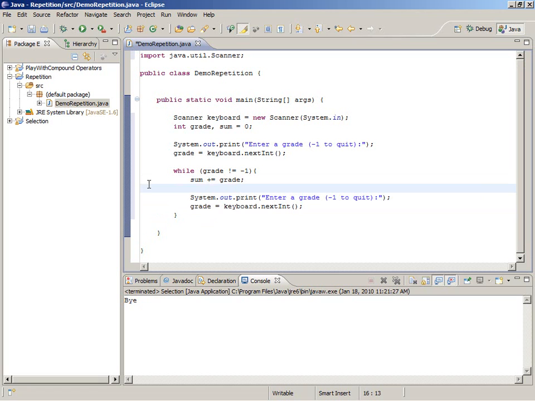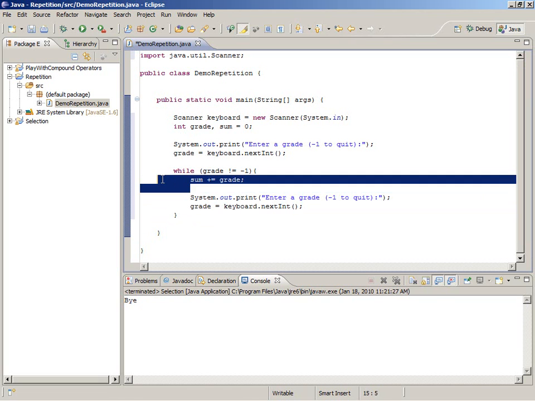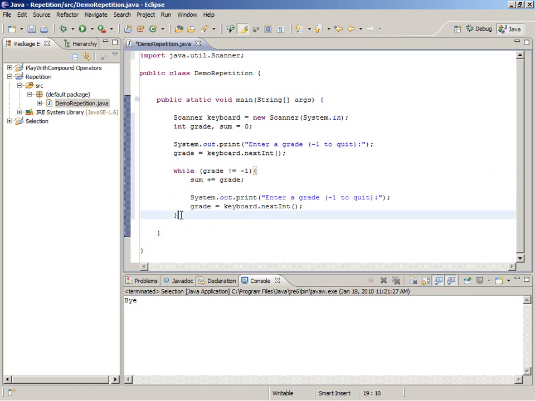So here's the behavior of the Sentinel controlled loop. The priming read, the read before the loop starts, then check for the Sentinel value, then process the valid data. So if we get here, we're processing a valid grade, meaning it's not the Sentinel value. We're not adding -1. And then ask for the next one. The first thing that we do after we get the next value is we check and see if it's the Sentinel. So when the user enters -1, this loop is over because not equal to -1 will be false.